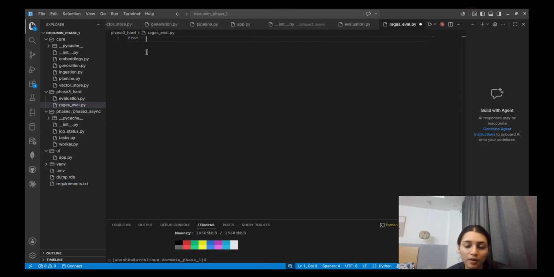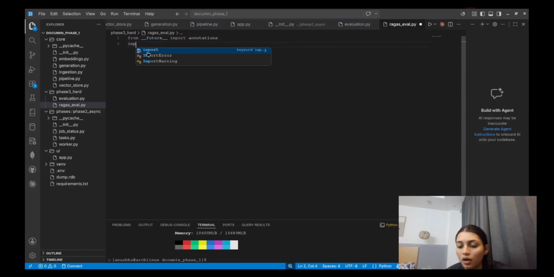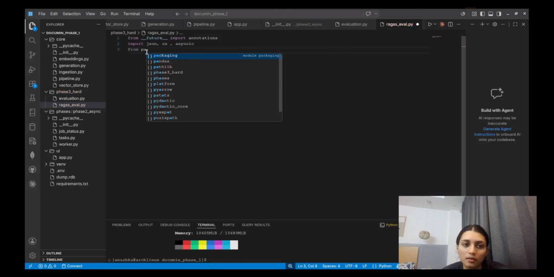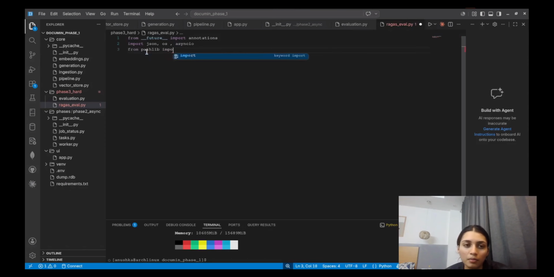Then we go back to the file, and we begin by importing from __future__ import annotations, and then the JSON module. Then we have OS and we have asyncio. This module helps manage event loops because RAGAS internally uses asynchronous code. Then from pathlib import Path, and then datetime is used for generating timestamps.